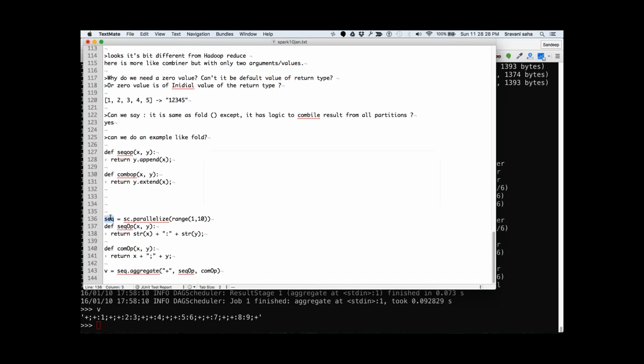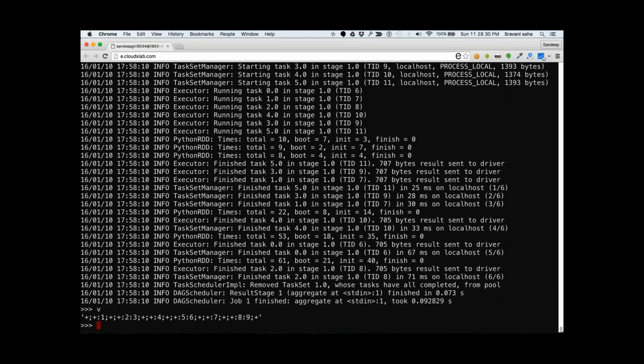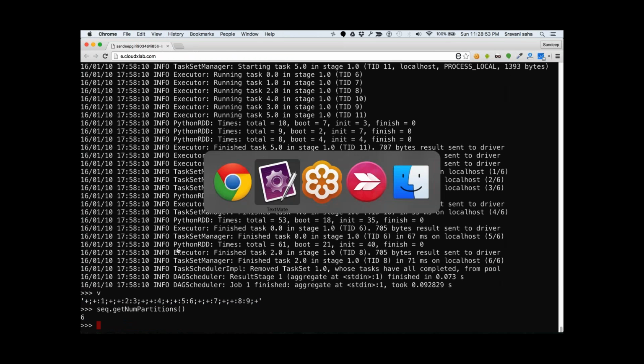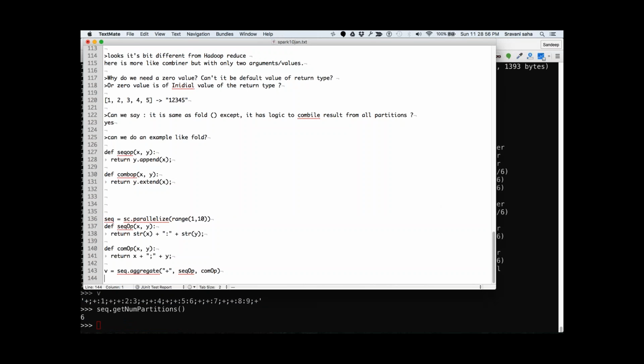So in sequence we have sequence.getNumPartitions. 6, correct? And those are the 6 semicolons you will see. 1, 2, 3, no, it's far more than that. Okay, so the result is this.